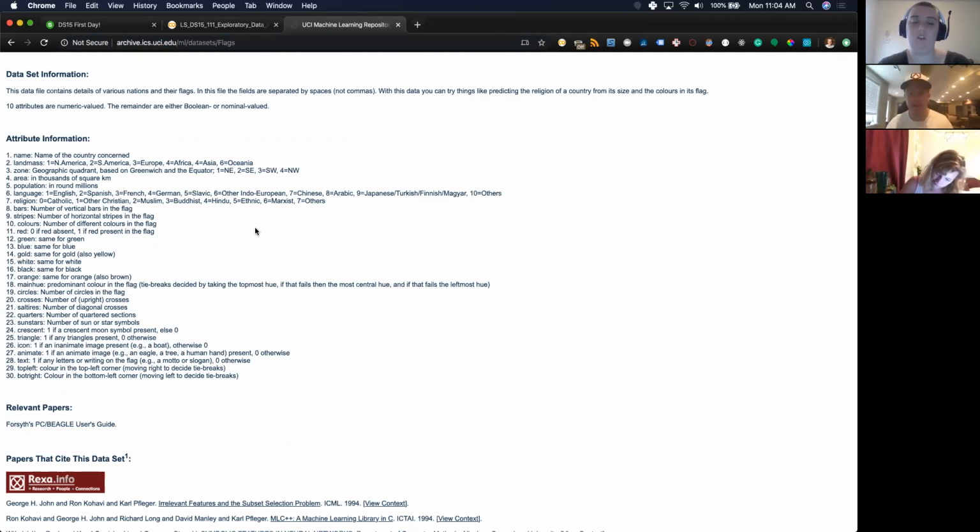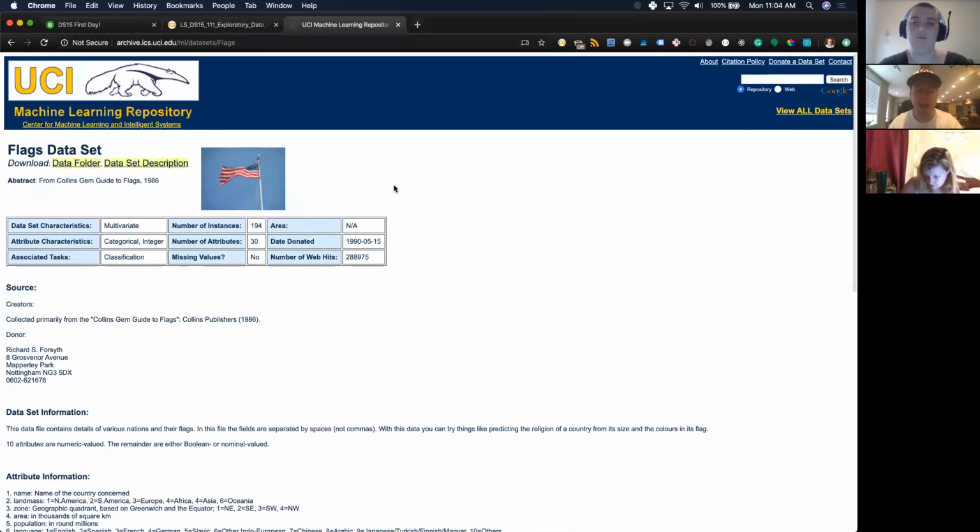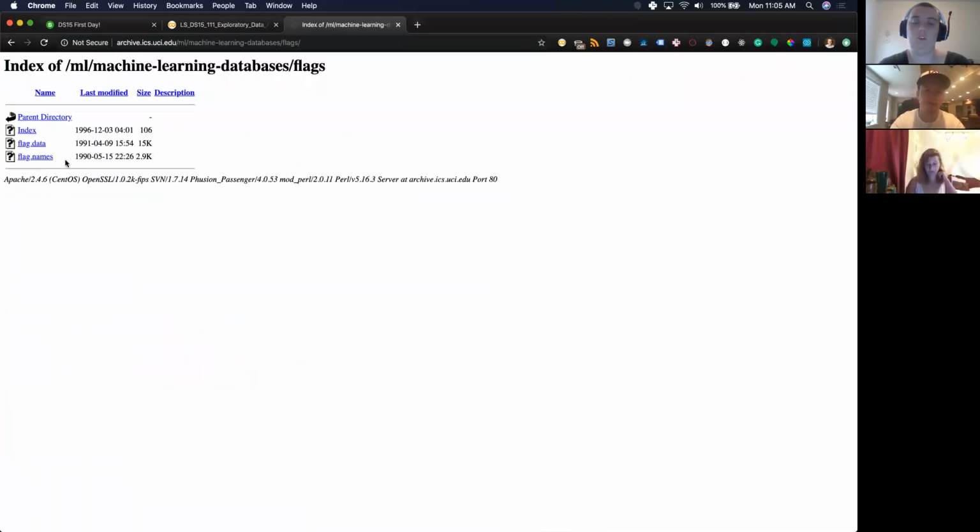The last thing I'm going to do here is look at the raw version of the file. There's a couple of ways to do this. The first way is to click on this data folder, and then flag.data is the file that we actually want. This is a CSV file, comma separated values, but it has the file suffix .data. That's a common thing with UCI. Don't let that throw you off. It's still a CSV file.